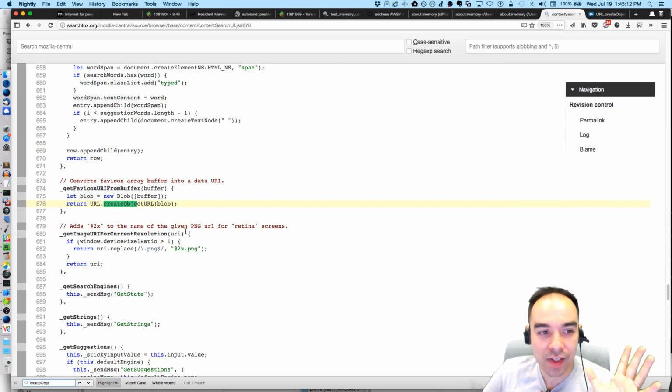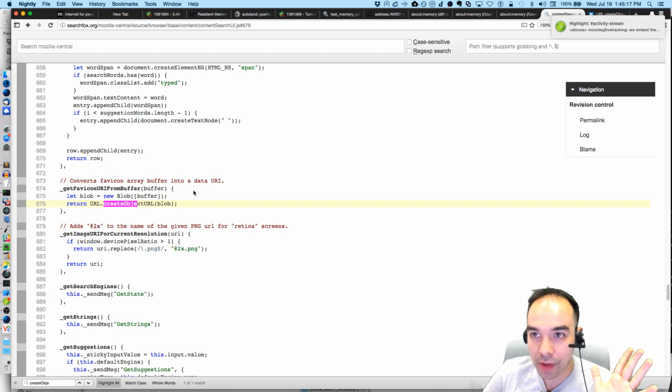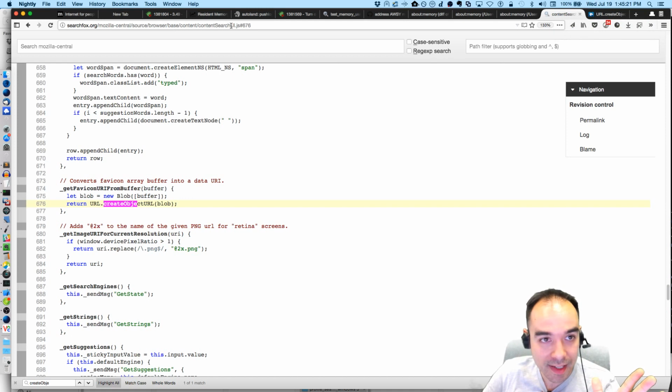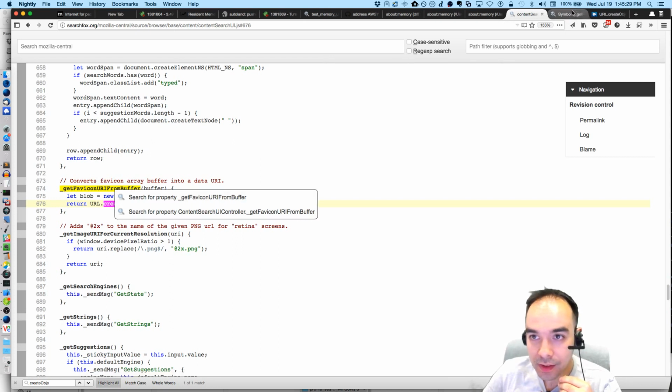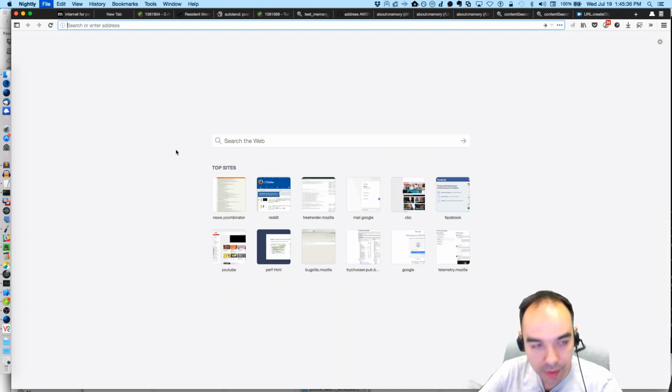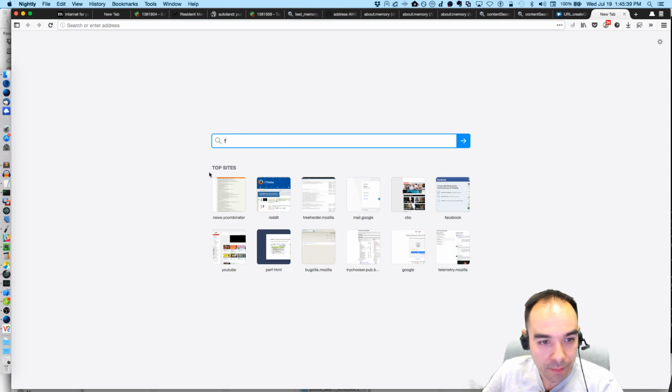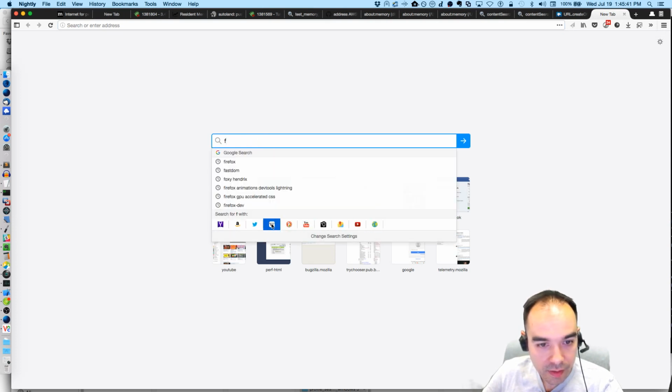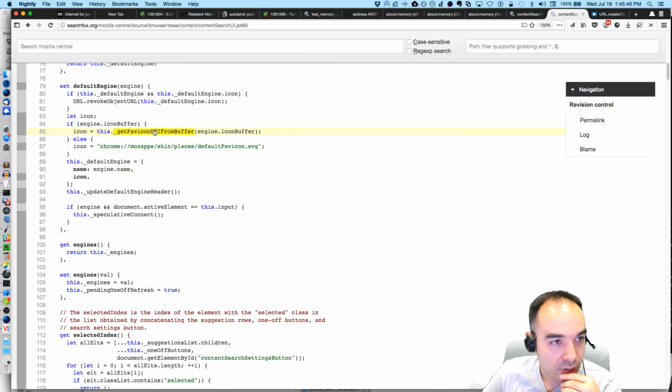I'm not saying that this is where the leak is. I do think there is something that's hanging around that shouldn't be. We embed the search code in activity stream. I'm guessing you're talking about content search UI. Get favicon URI from buffer. Let's just see how that works. That's whenever we are getting these things, these icons for search.